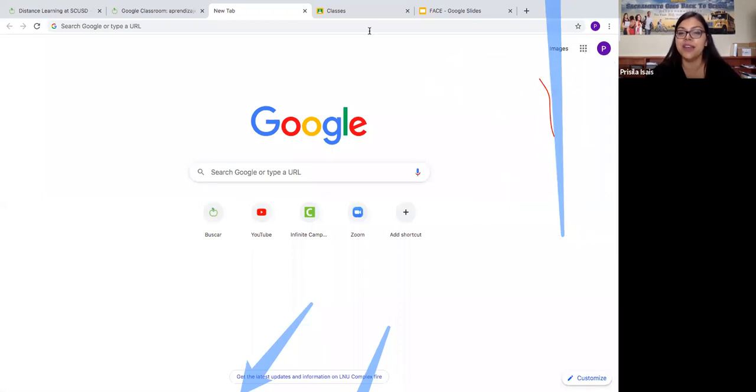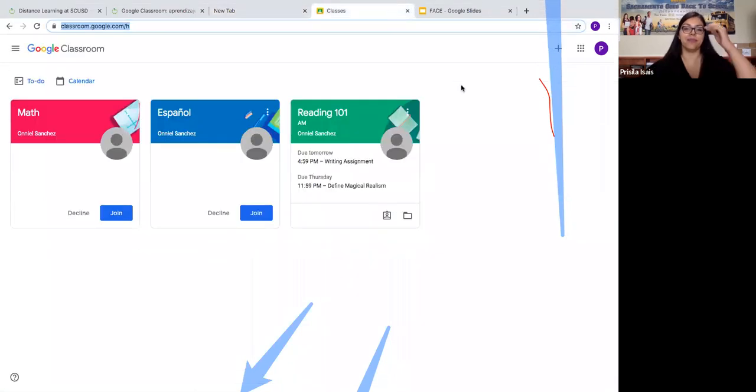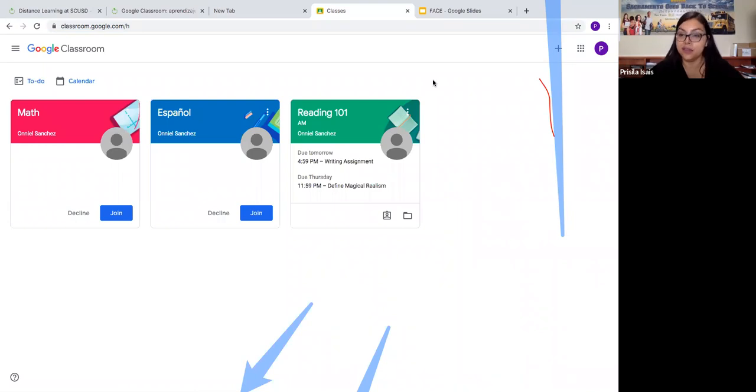So once you do that, you will be taken here. So this is the main site, the main page for your classes. So this is where you will find if you are enrolled, if you need to enroll, what classes am I taking? Here's where the list is.